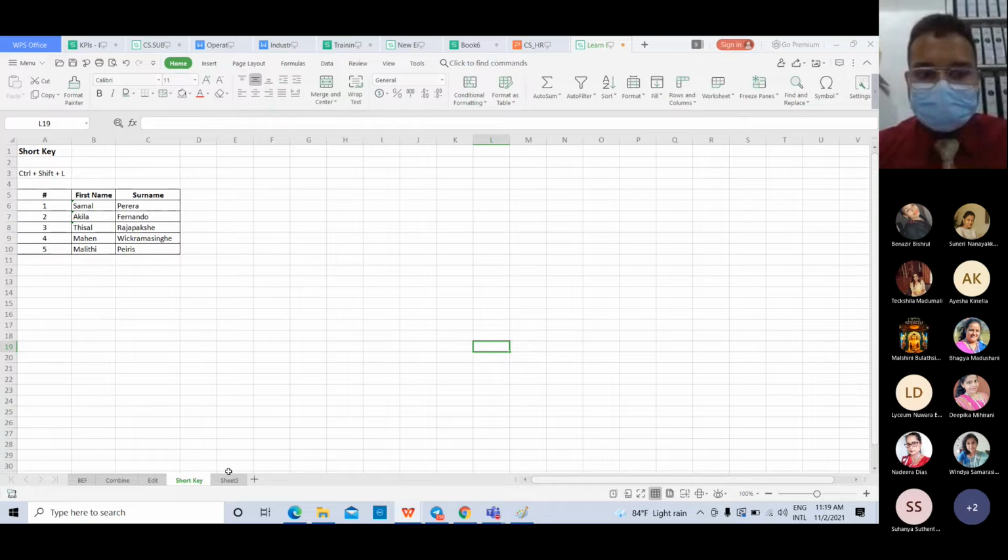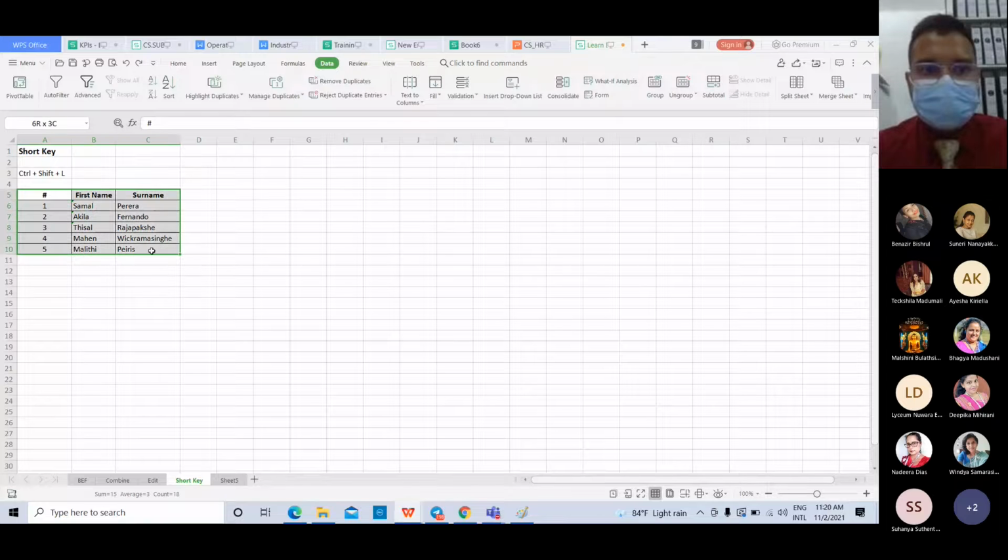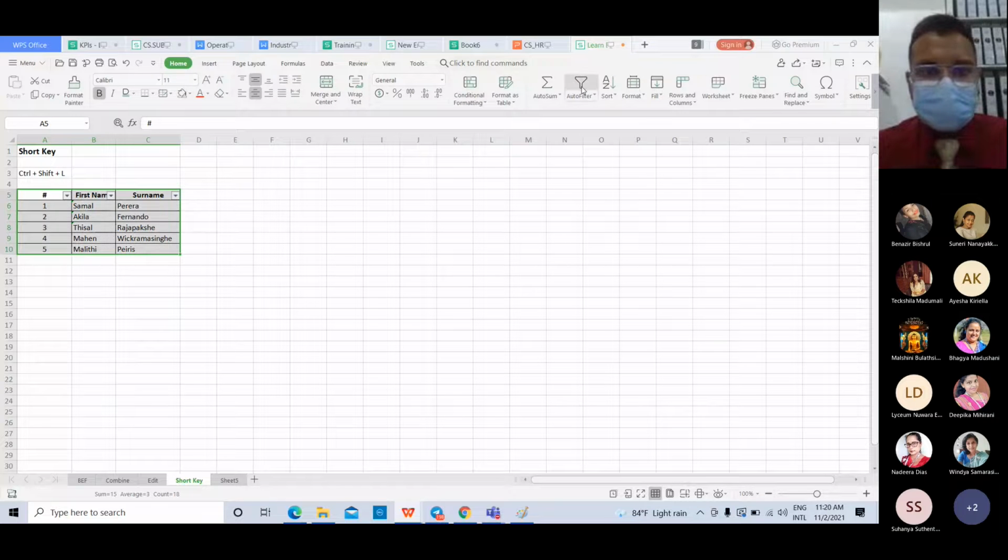And the next thing is we will learn one short key every day, that is Control Shift L. Let's say you have a table, and on another tab you will have to find where the filter is. Let's say we are on this tab. Then you go to Home and click on filter. Or I will teach you the short key. Just click on a cell in this table.